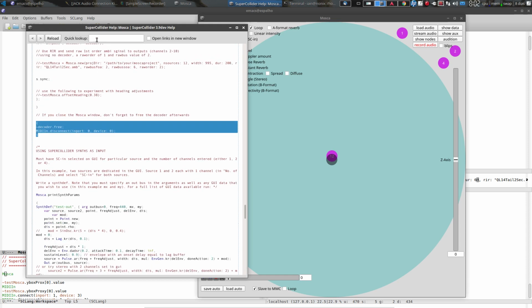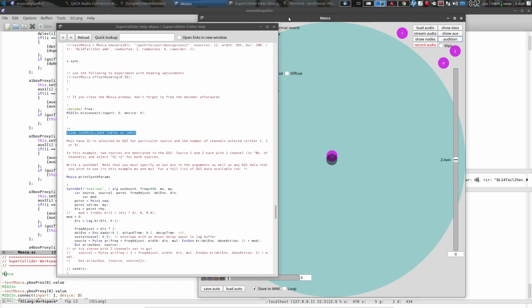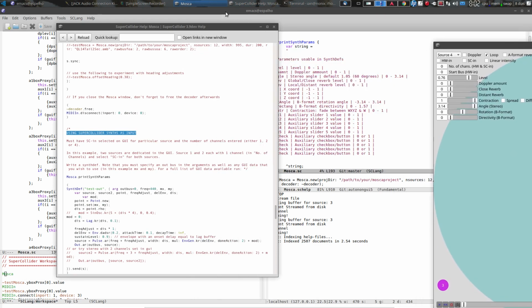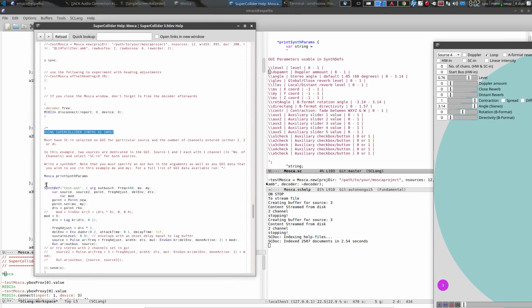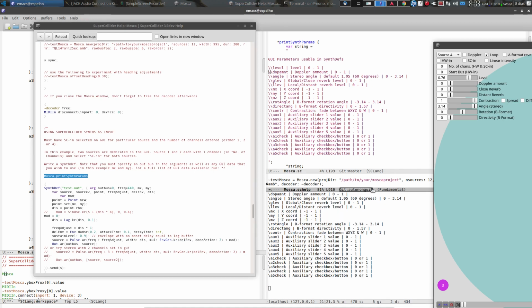Just remember that. Now, here we have using SuperCollider synths as input. This little class method here, print synth params, will show us all of the parameters of the GUI that are available to synths that are registered with Mosca. I'll come to registration later. But I'll run this little block of code, and we see here in the printout.